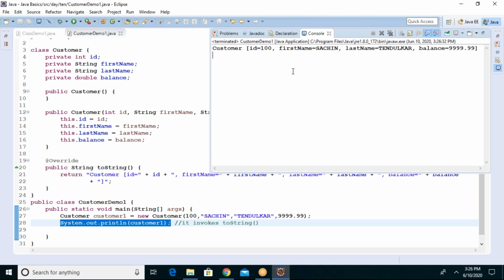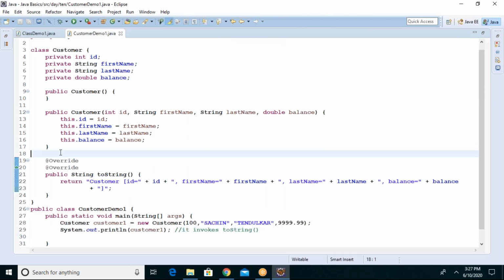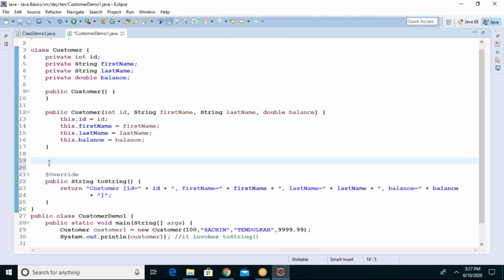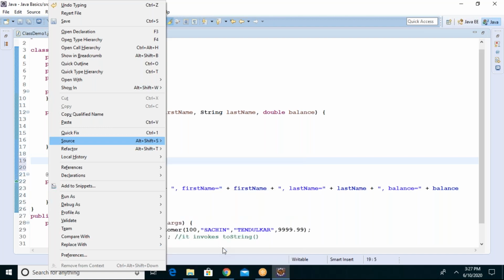Okay, now any doubt? Any doubt? So how to create the toString method, sir? Place the cursor, right click, Source, toString, that's it. Oh, okay, sir. Thank you, sir.